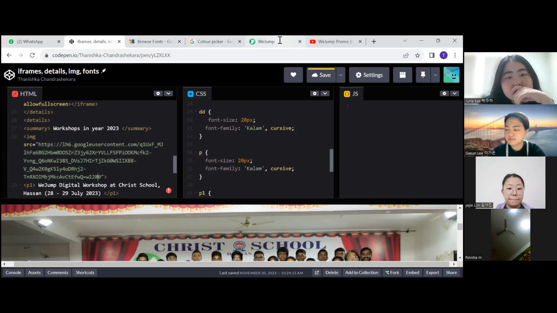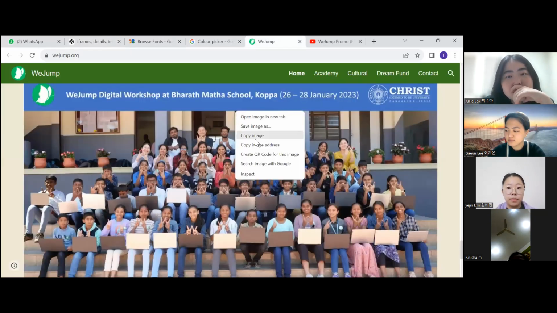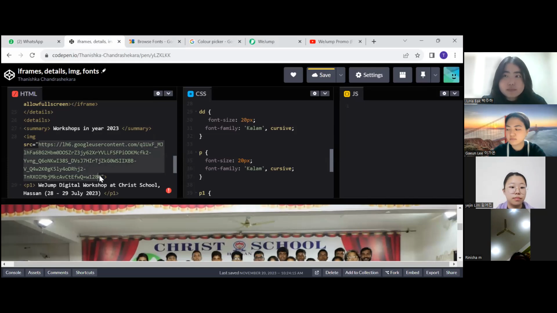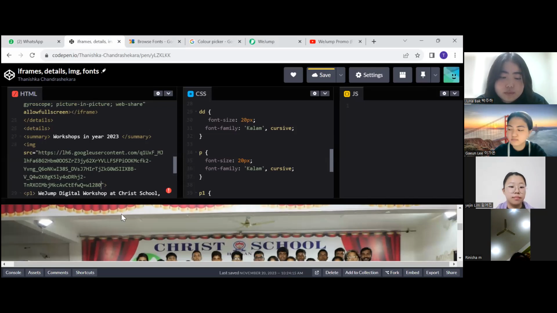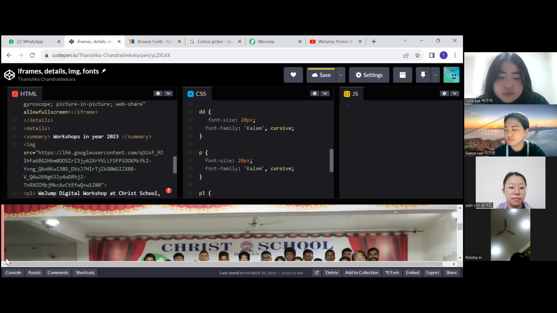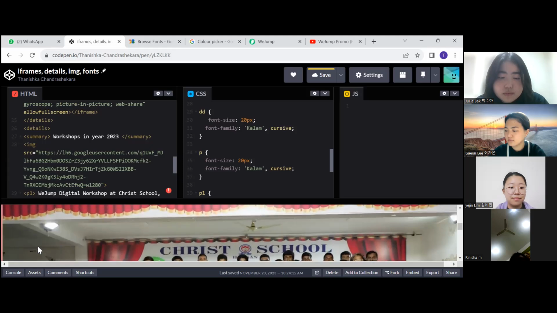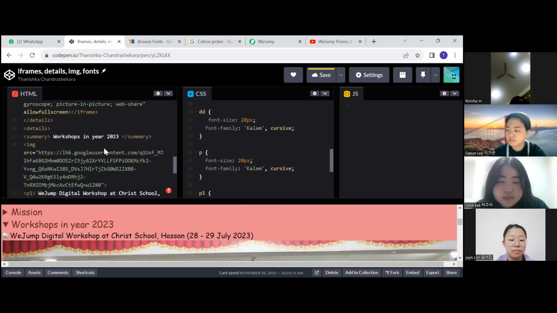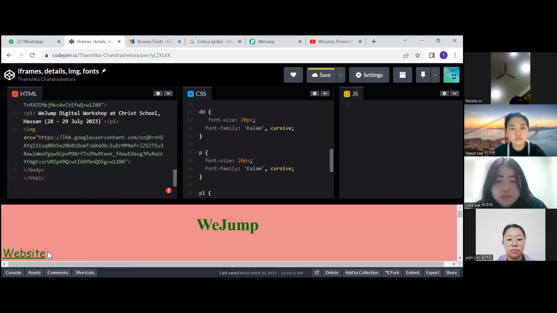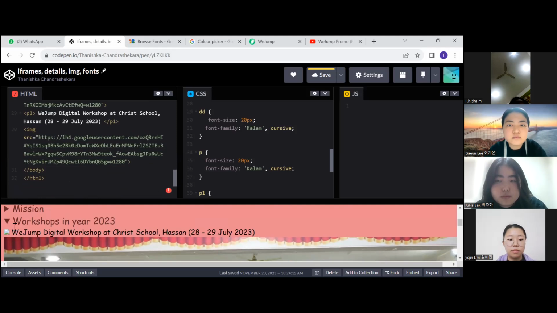Once again, we'll just copy the address. Right click and then copy image address. And then paste. Here it's not working right now, but if you copy the image address and add it here, in the image address link, then the image will be visible. I think there's some problem, so we can't see it right now here, but this image you can see.